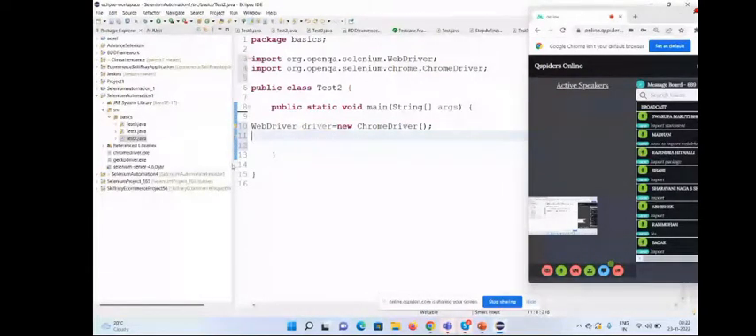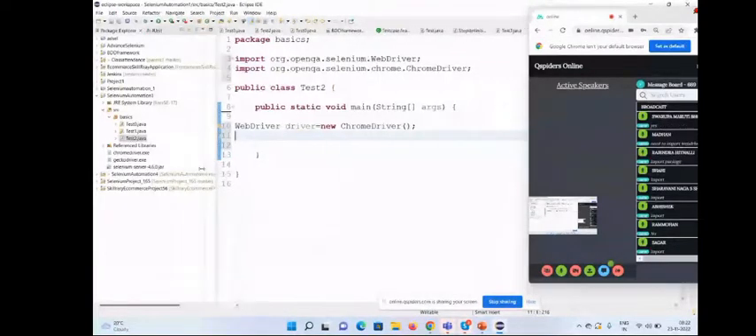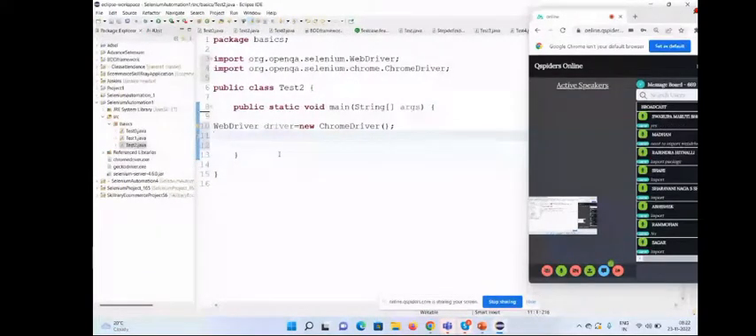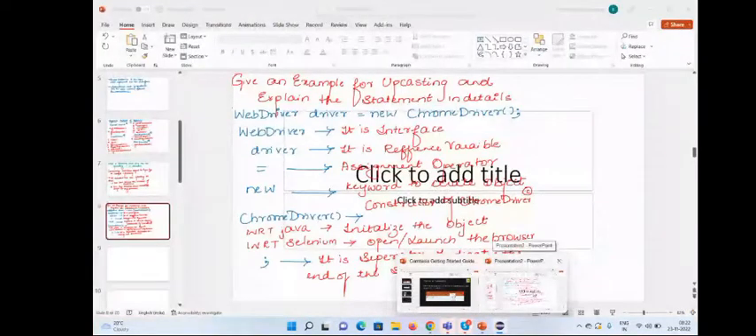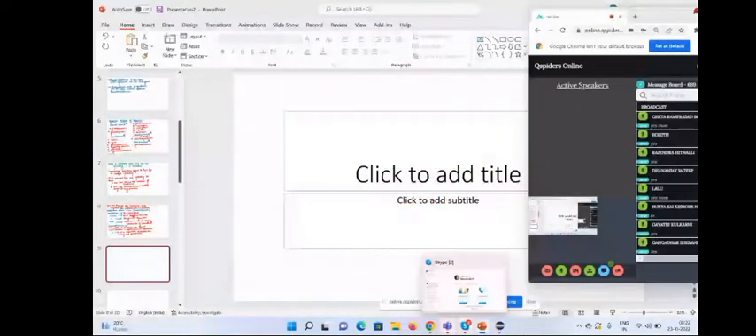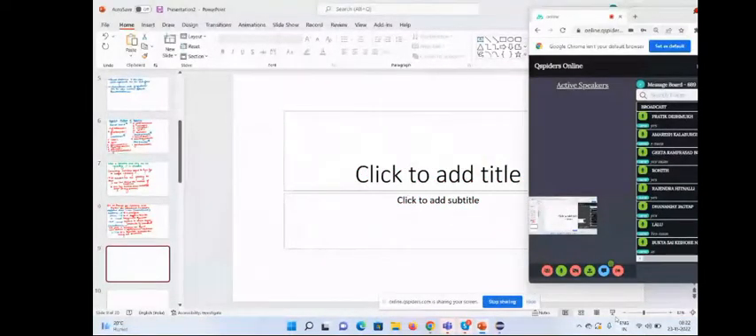Once you launch the browser, what is the next step, guys? I need to enter the URL. Correct? Once you launch the browser, you will enter the URL of the application. Now, how do you enter the URL? For that, I have a method called get.